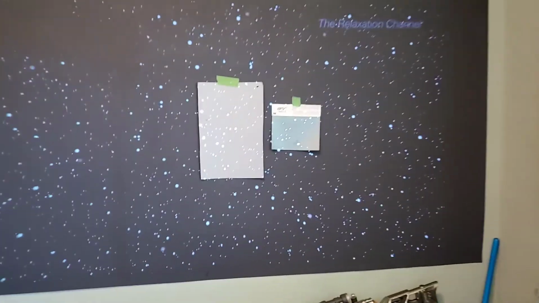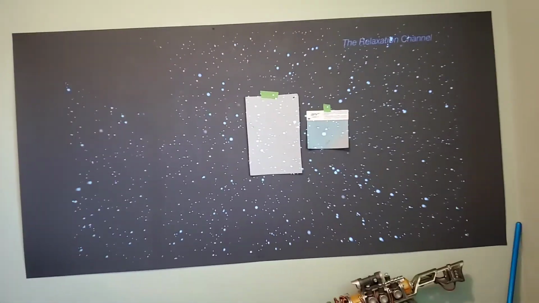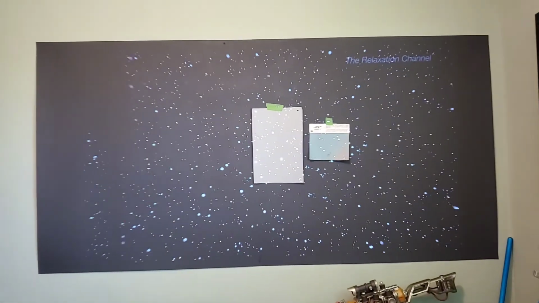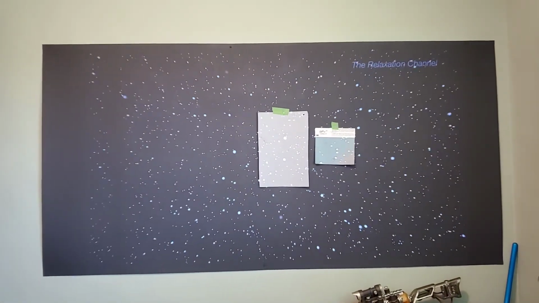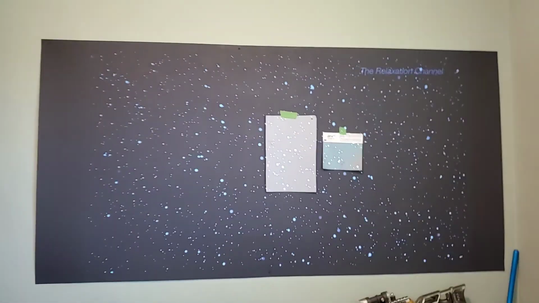Now, let me show you something here. We are going to pull up the movie Avatar. Now, I'm going to show you something really quick. And this is what I mean by these screens do not have the ability to pull, number one, true contrast. Number two, proper color balance.